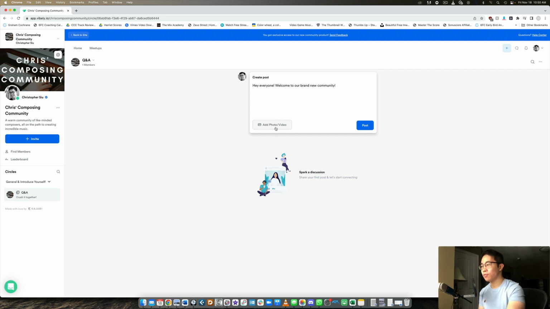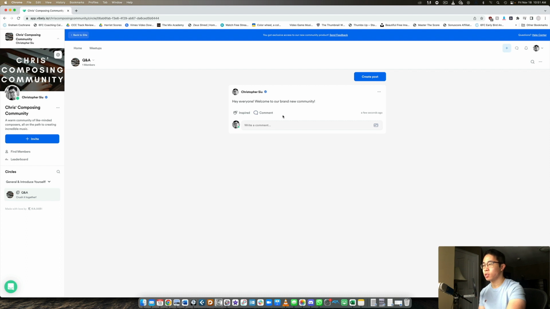And then if I want to add a photo and video, this is super cool, because I think previously you could add a photo to the old community product, but I don't think you could add a video. You would have to link it from an external source like YouTube or Dropbox or something. But it looks like they're allowing us to embed a video natively into this product. Anyway, let's say I like this post, I click post, and then it shows up as a brand new post.